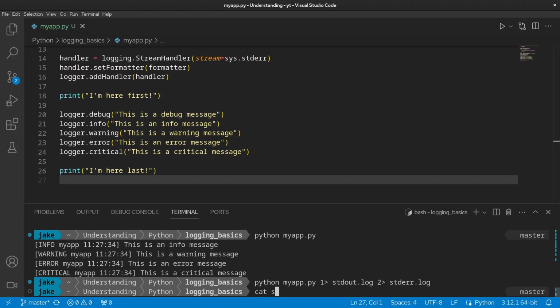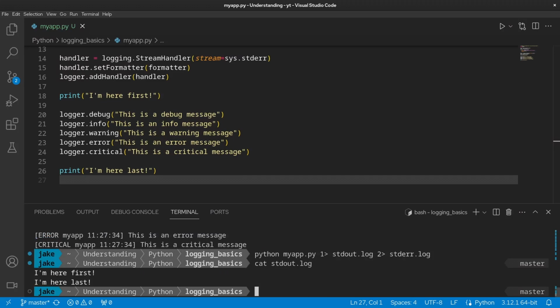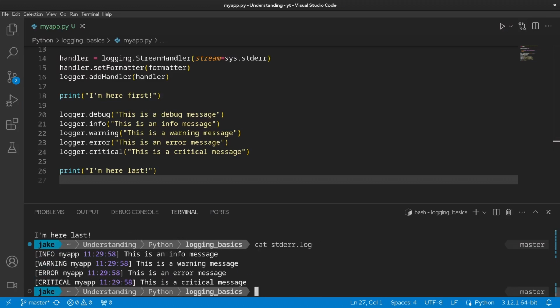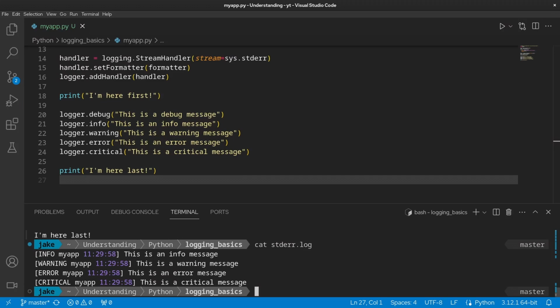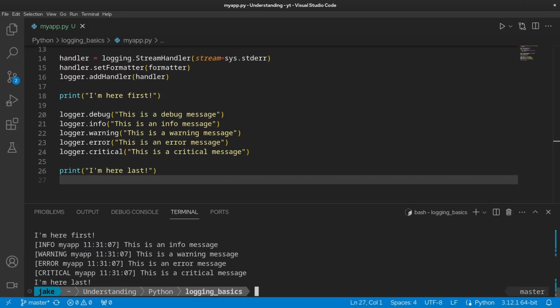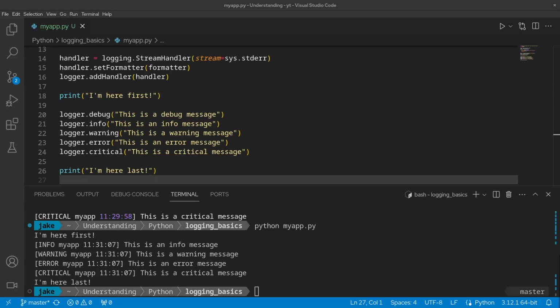However, if we were to look inside standard out, we see "I'm here first, I'm here last." And if we look inside standard error, we see all of our log messages. Pretty neat, right? This way you can keep things like standard out clean for things that use your app for automation, but you can still use standard error to present information to the console that looks like it's mixed in with everything else. But we don't have to stop there, because one of the great advantages of using logging is to be able to log to files.